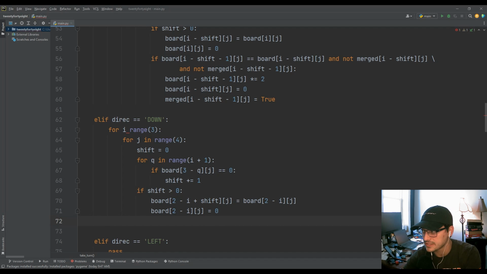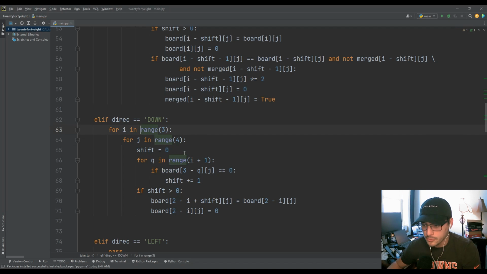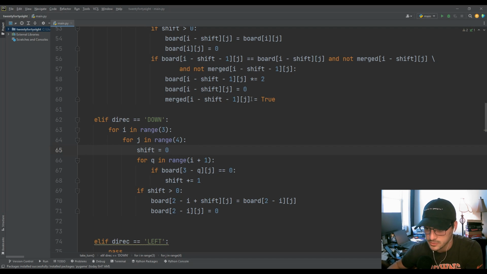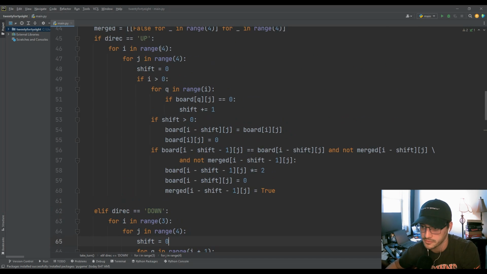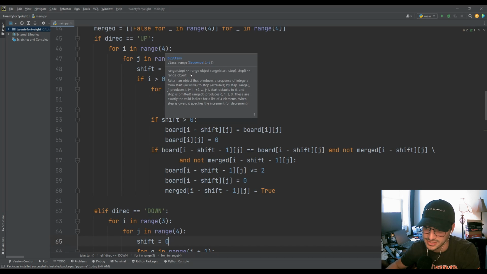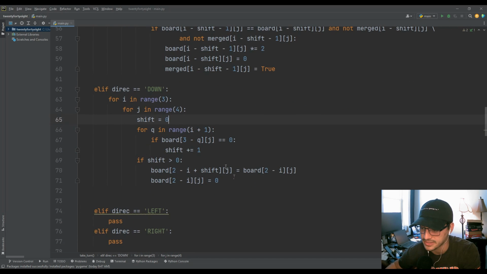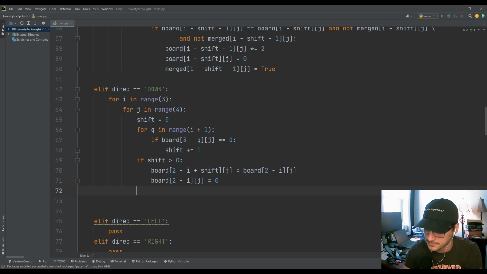And now that we've shifted everything down as much as we can, and again, you're probably noticing we're starting this one a little different. I'm not even bothering to check the bottom row with this one. So with up, I did 4 and 4, and we checked the top row. It's just obviously there's nothing above it to check. You could do something standardized for both. I want to show either is actually valid as long as you understand how to write your for loops.